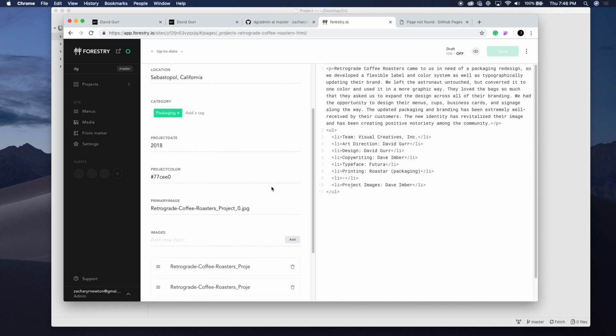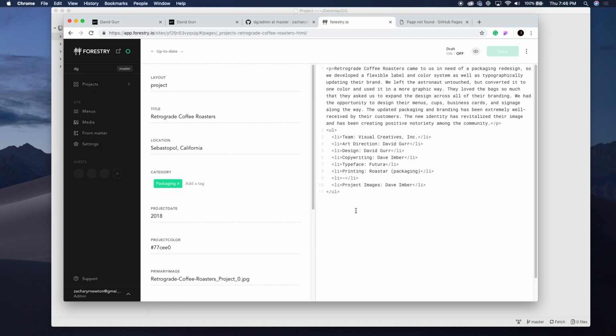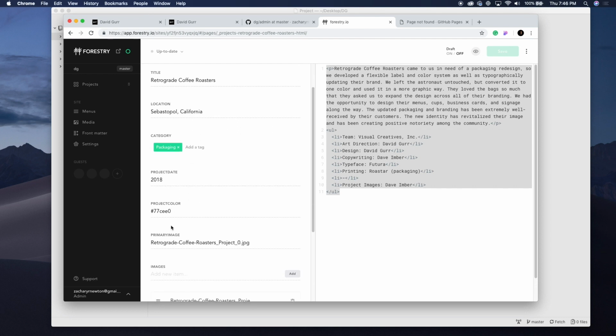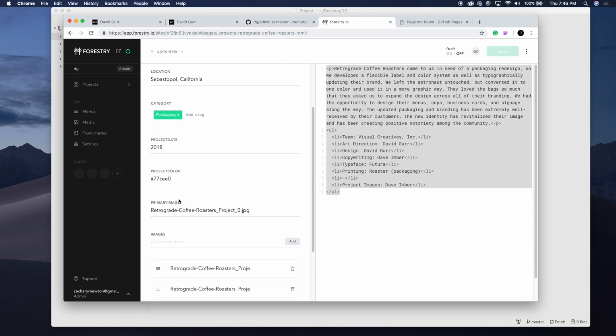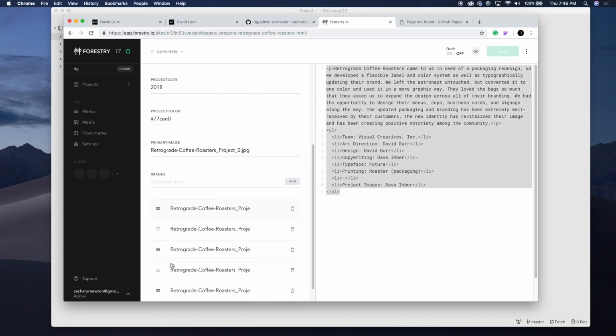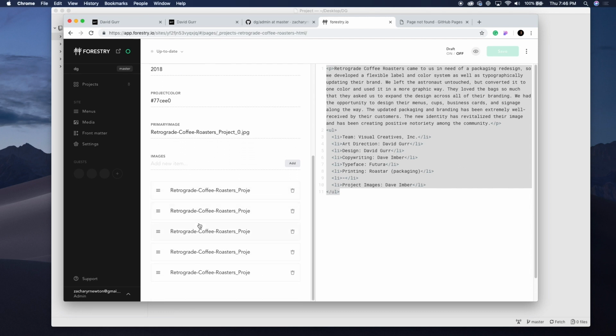This is what it looks like with everything that we've done. So this is the actual content of that file over here. And then this is all the front matter that we had set: the layout, title, location, category, project date, project color, primary image, and then the images. And you can actually come in here and rearrange those, but we're not going to do that.